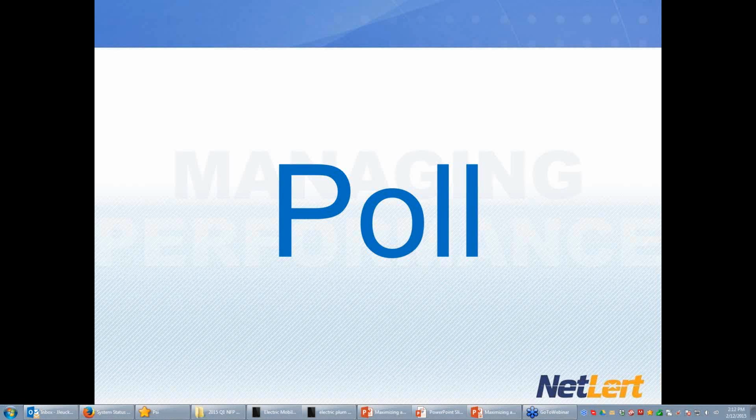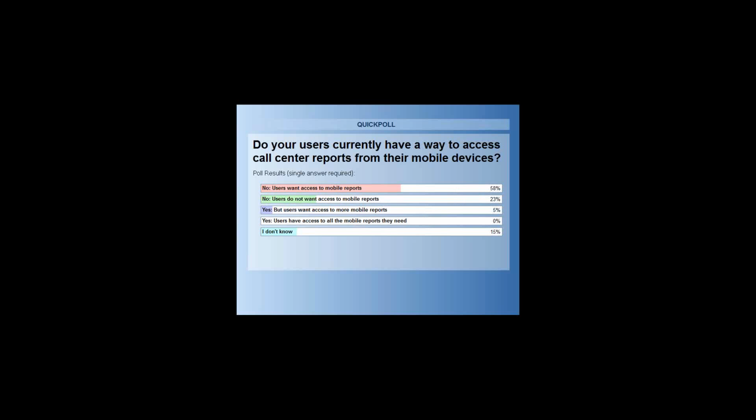So, very interesting results. Let me go ahead and share this with you folks. You should be able to see the results from the poll. 58% of you, the overwhelming majority, said users do not currently have mobile report access, but they do want access to it. 23% said no, and they don't care about mobile reports. 5% said yes, but users want more access, and the other 15% said I don't know. So that's very interesting that we have a large number of attendees on the call today with users who want access to mobile reports but aren't able to do that.